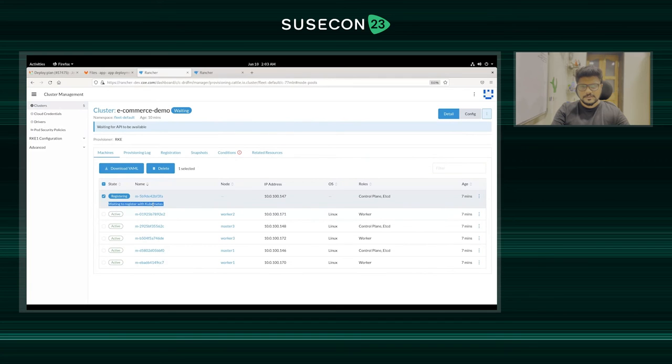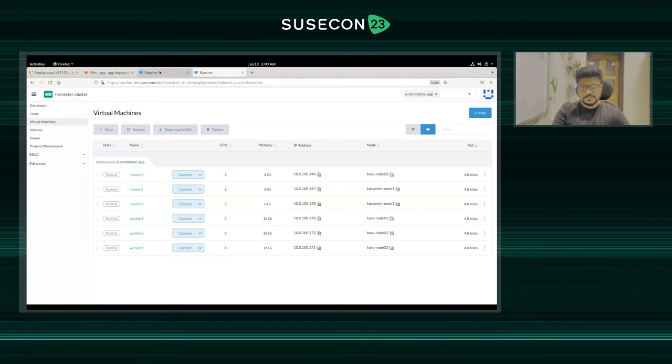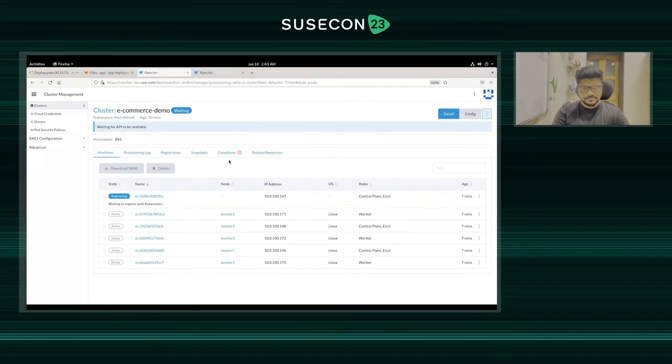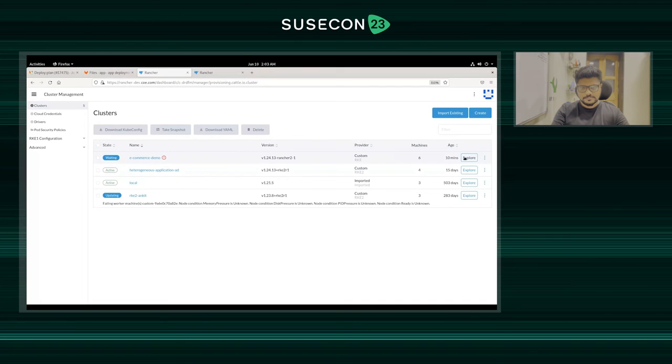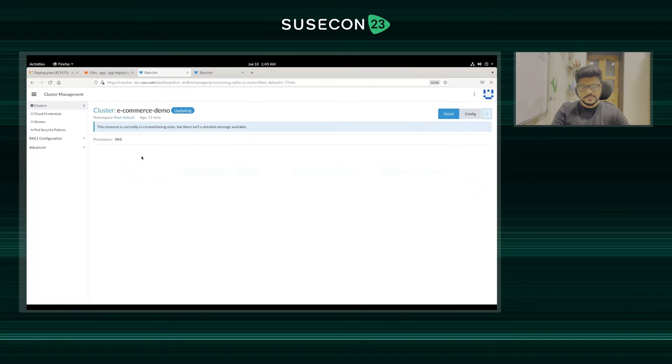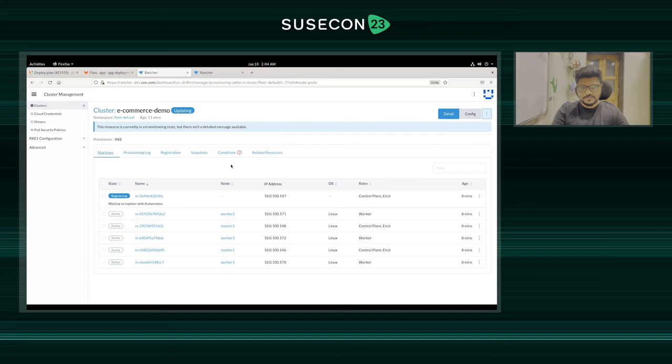The network plugin is yet to install on this particular node, due to which it is in the registration stage. Sometimes it takes a few minutes for the network plugin to get active. Okay, as you can see, the cluster is in active state. Let us check the status of the node. It is updating now. And now the network plugin is getting installed.